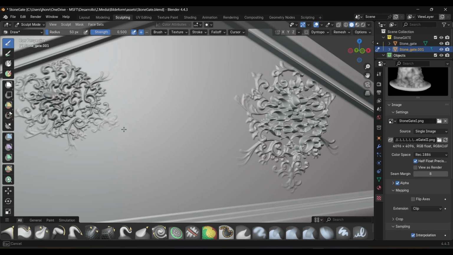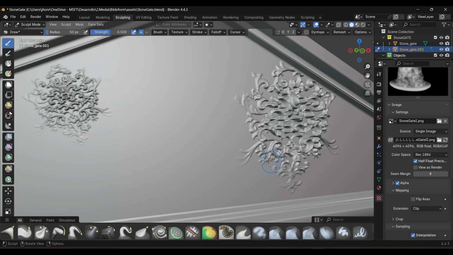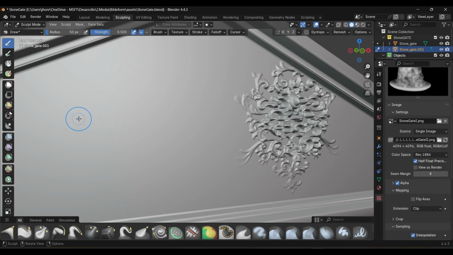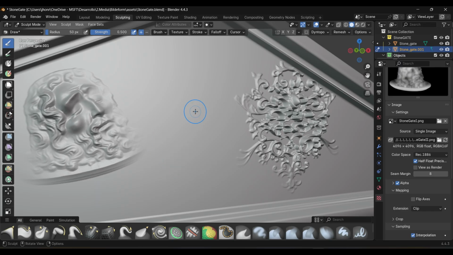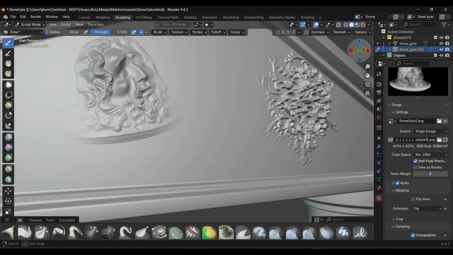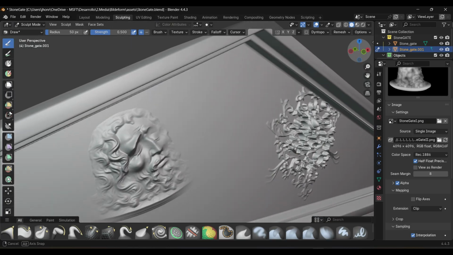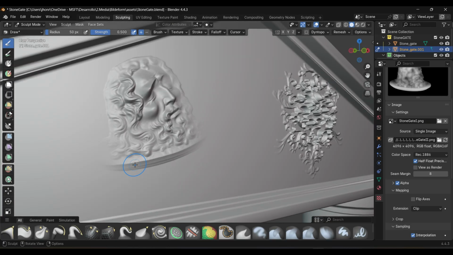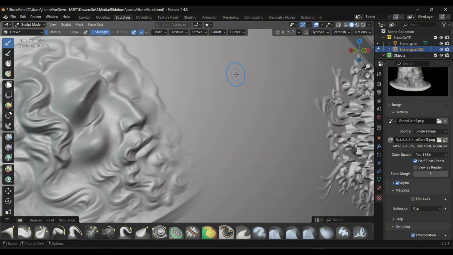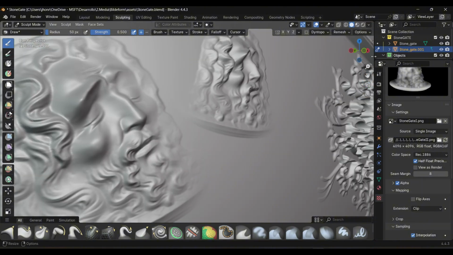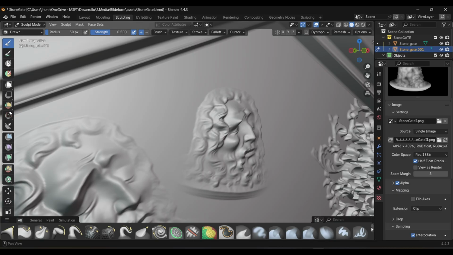Next, I'll switch to our second alpha brush, the bust. I'll go back to the texture panel and load StoneGate2.png. Using the same anchored stroke method, I can now stamp the face of John the Baptist onto the pediment. As you can see, the result is quite impressive and detailed. The final quality will always depend on the camera angle and settings used during the height map generation.